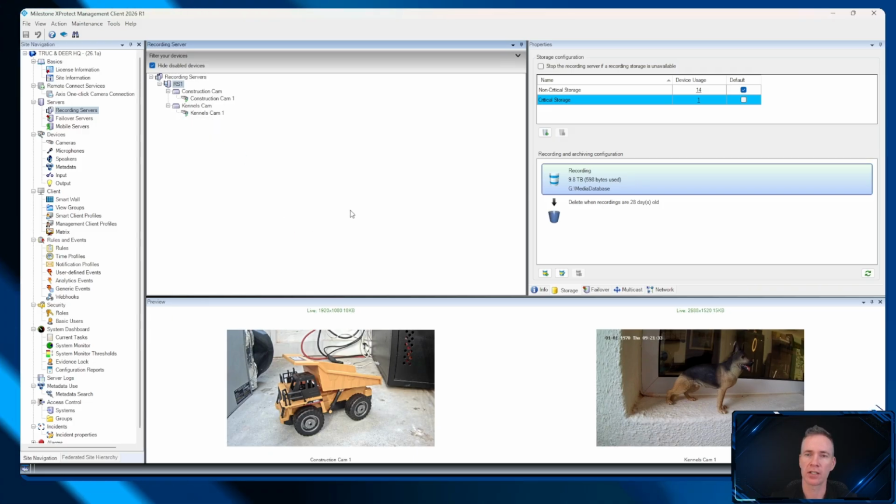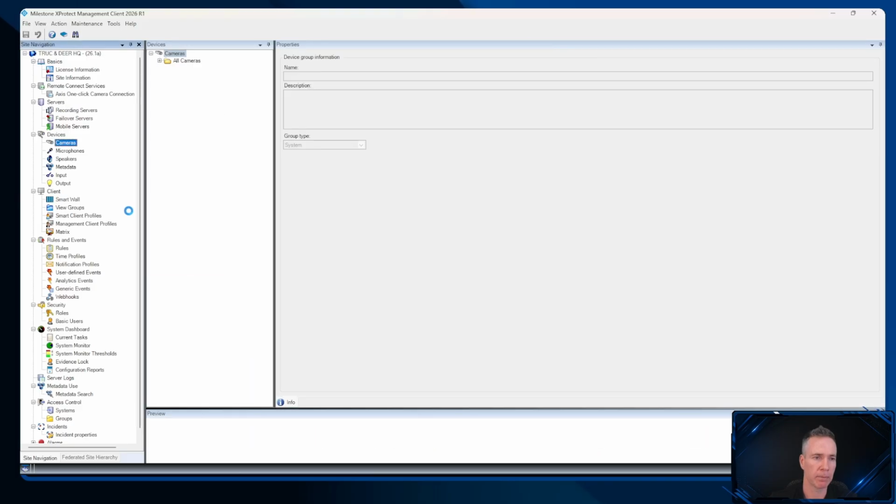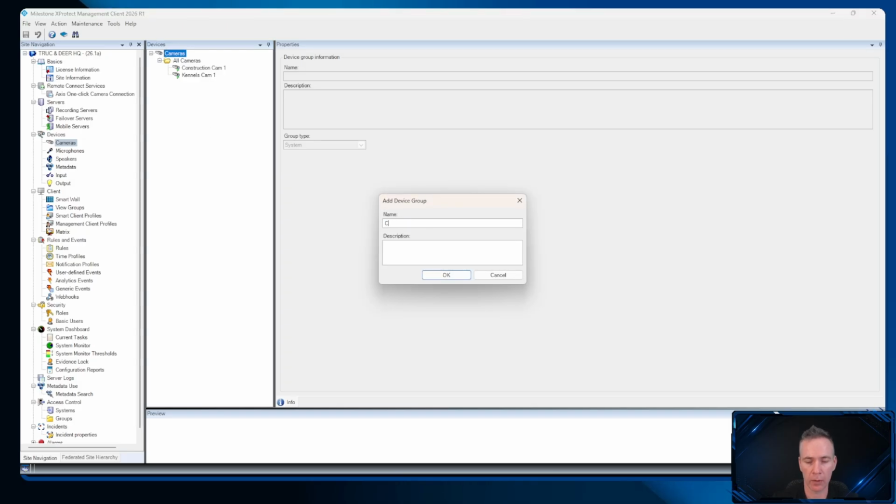So now that we've got our storage set up and our critical camera is recording for 28 days and our non-critical camera 14 days, what's the next thing we need to do? So we need to set up rules, but rules ideally work the best with groups. So let's go and set up our camera groups. Well, we go to cameras. Now, when I first added the cameras, I added the cameras to an all cameras group. So let's create two groups, one critical and one non-critical.